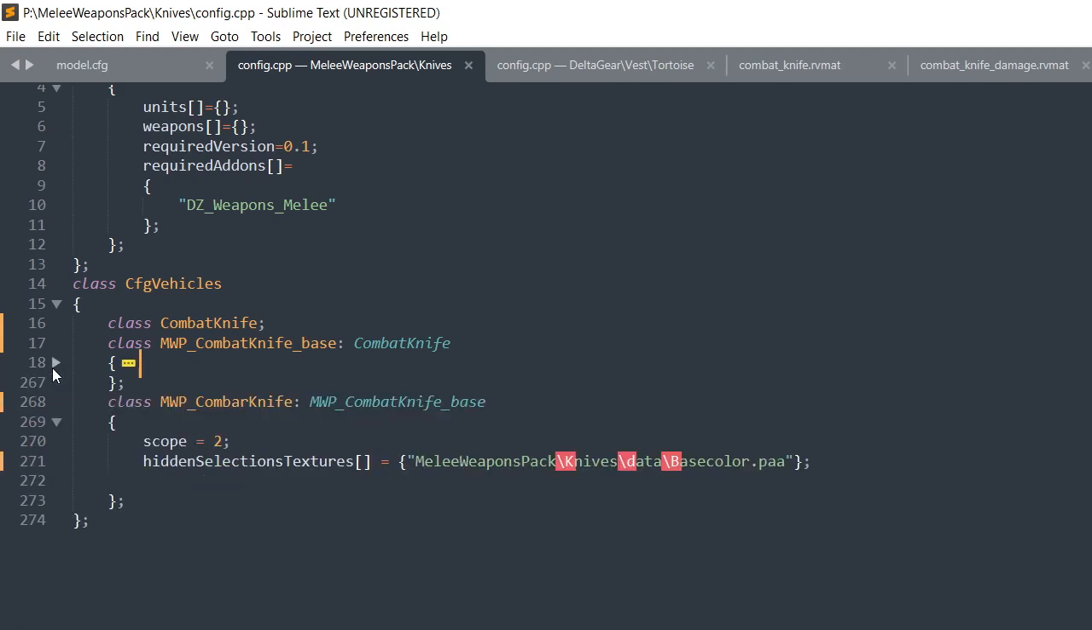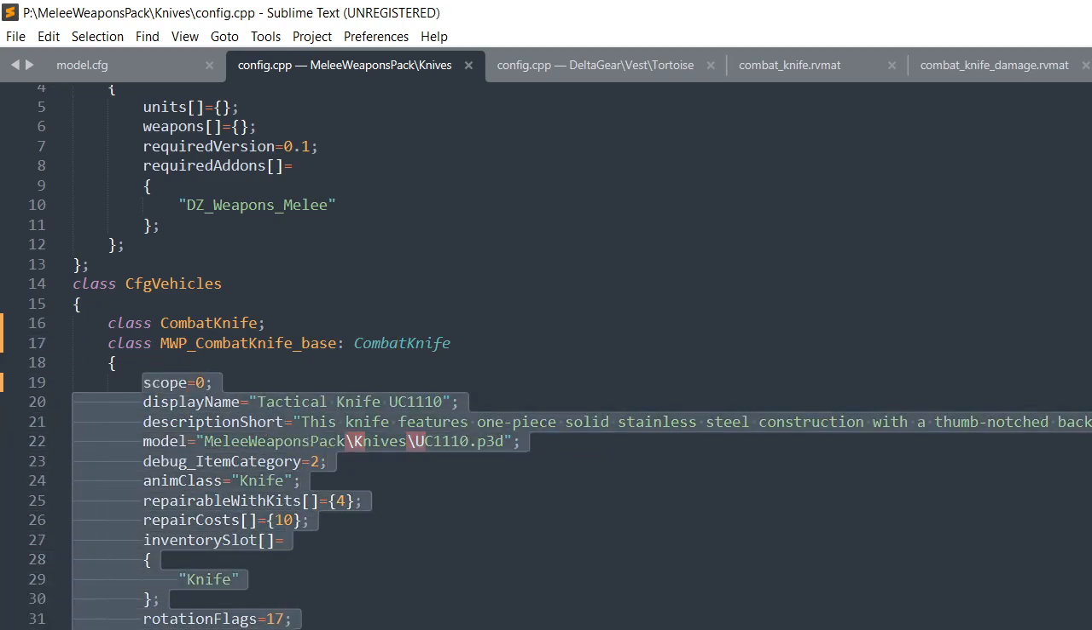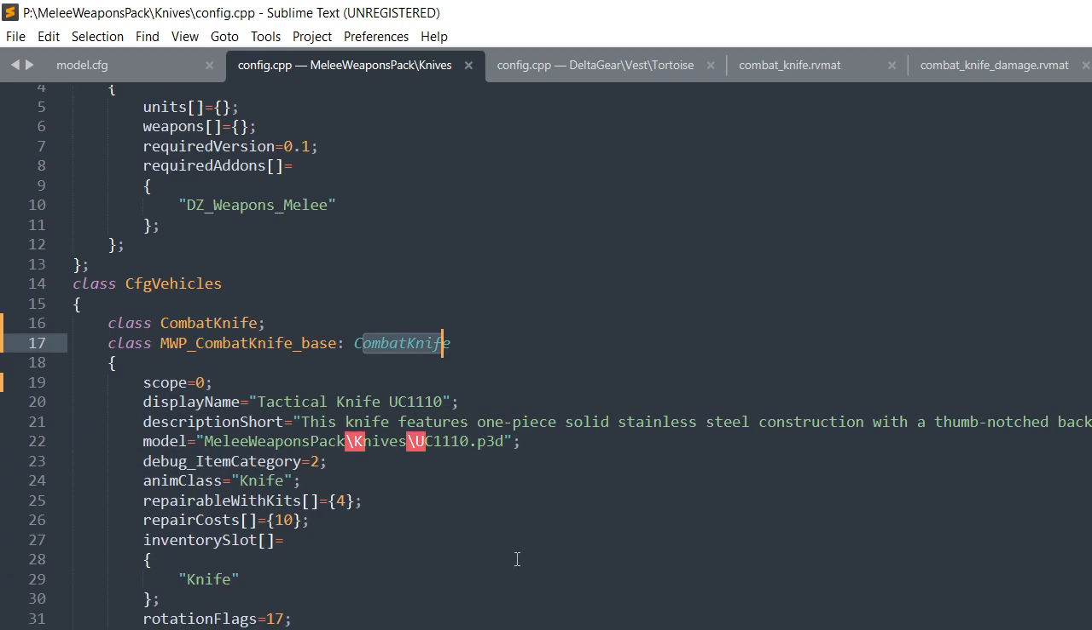Basically, do all the items like I show you right now. Base it off some sort of item, then create a base item with the properties that will be overridden for this knife. For example, this is a combat knife and it has a display name of combat knife. But we are overriding its properties with a tactical knife and so on, right? Description, everything like that.